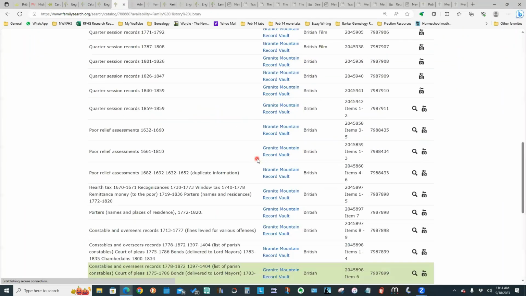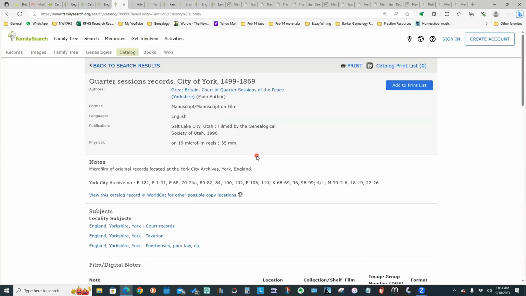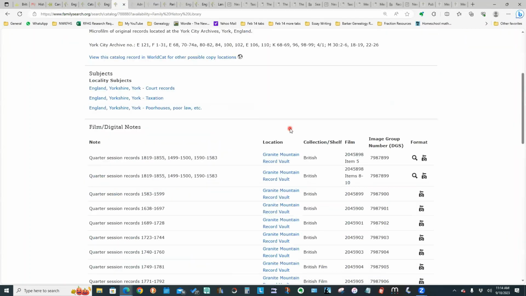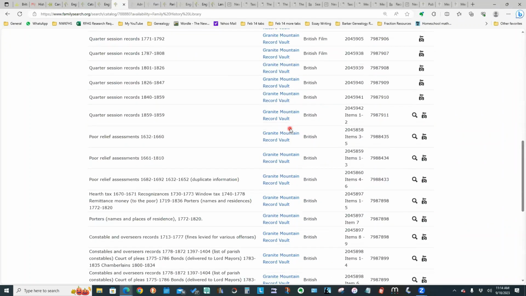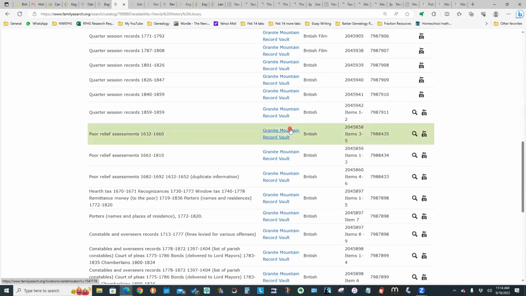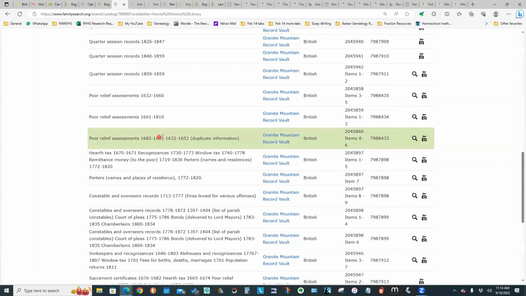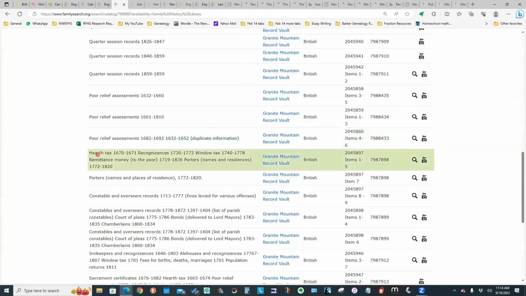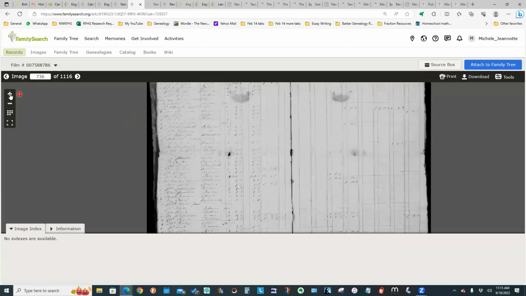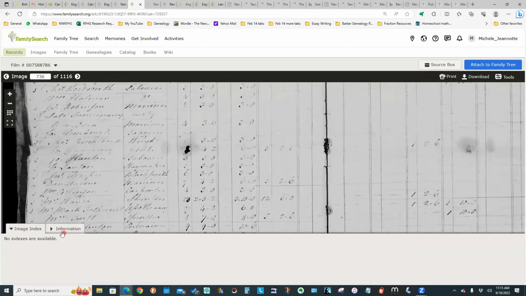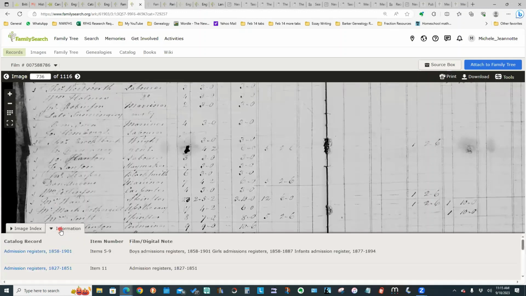And to give you some idea, I mentioned a lot of these are in with the quarter session records. If we scroll down and take a look at the film details, we've got taxes or assessments for poor relief. We've got the hearth tax. We've got window tax from 1740 to 1778.